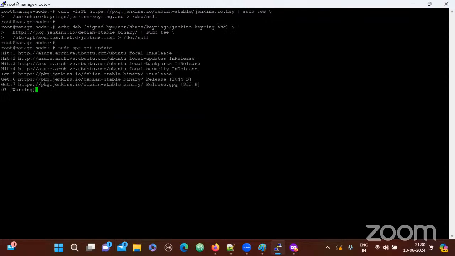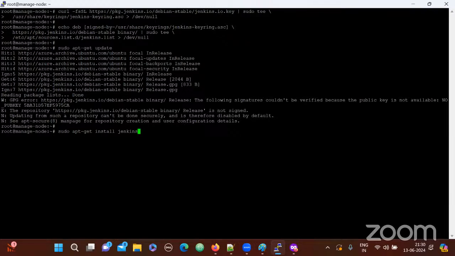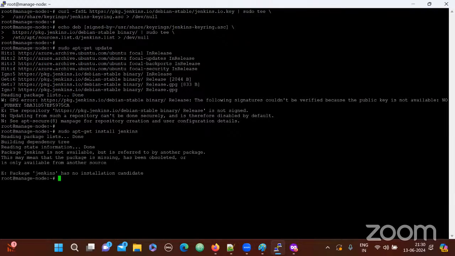Let me clear the screen. Update is working fine. What is it saying? Reading done. Building dependency tree. Package Jenkins is not available, but there is another reference package. This may mean the package is missing, has been obsoleted, or is only available from another source.